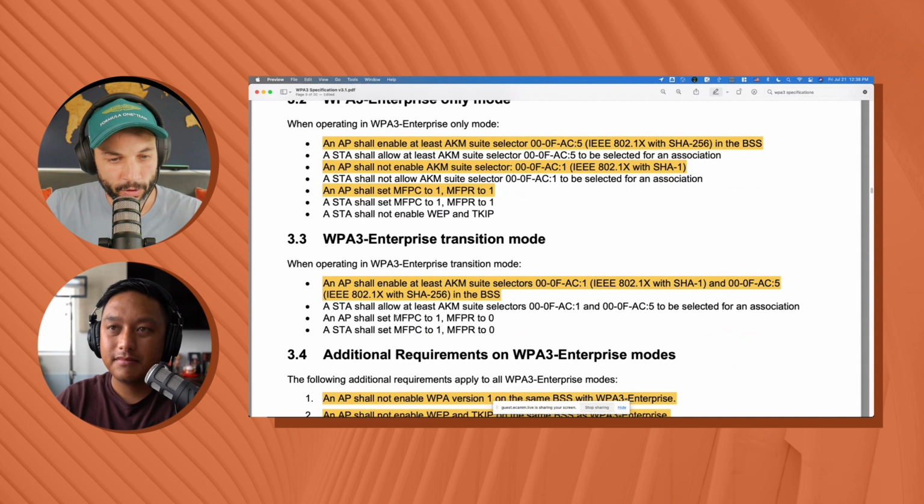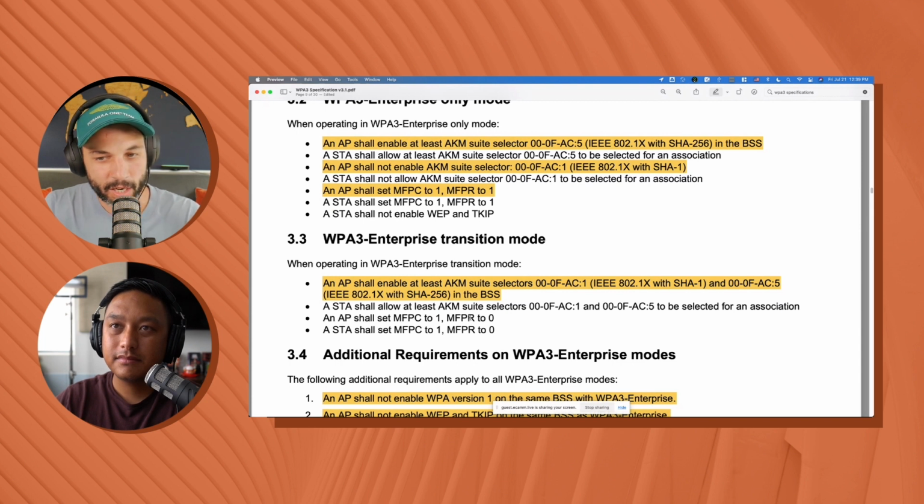And also for the MFP, you'll see that it's required for the AP and the clients to be MFP capable, but it's not required to be used by the clients and the AP. So MFP is not required when you use the transition mode. So most likely, if the device is WPA3 compatible, it might be used, and if it's not, it won't be.